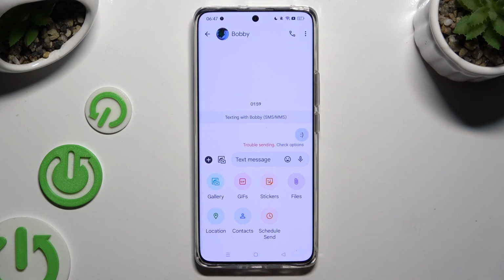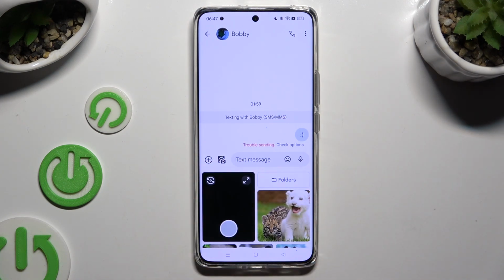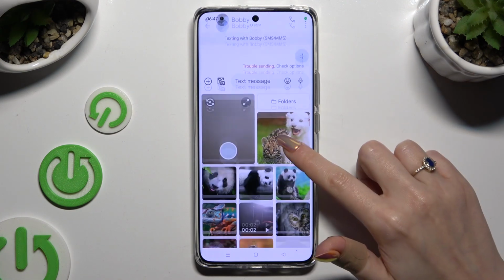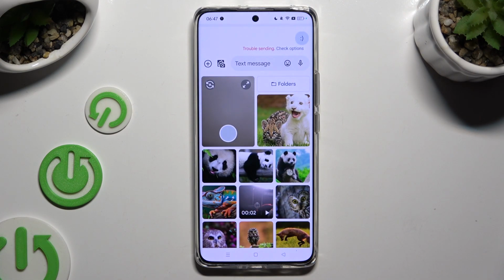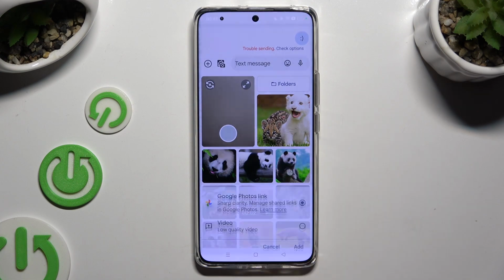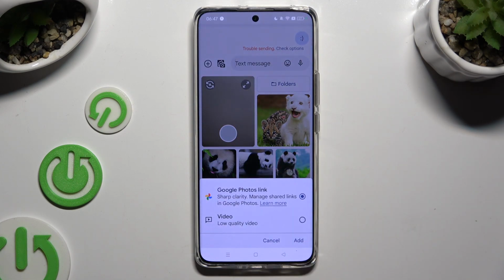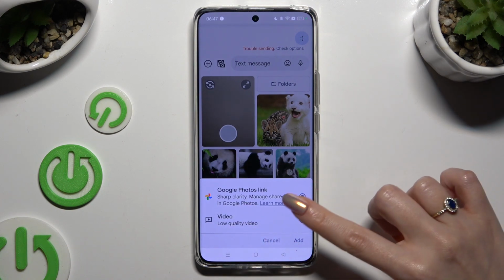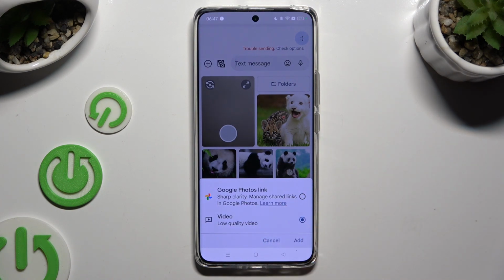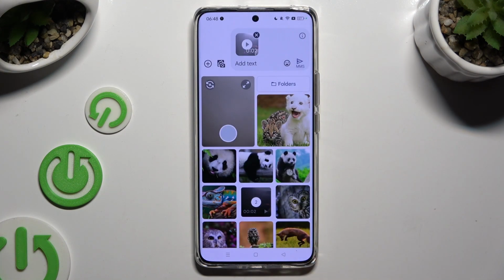To add a video file, click on Gallery section instead of Files. Scroll down, and if your video is recent, click on it right away. Then tap on one of those options to send it as Google Photos link or low quality video. When you're ready, hit Add at the bottom right corner.